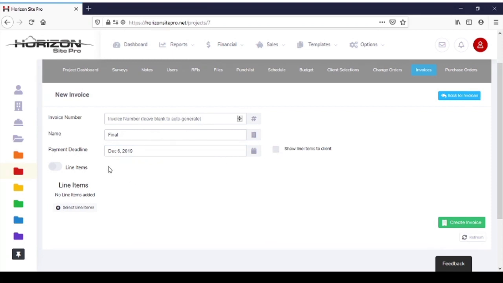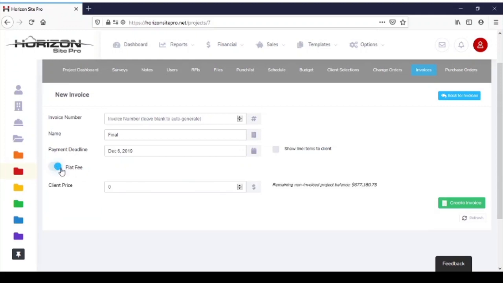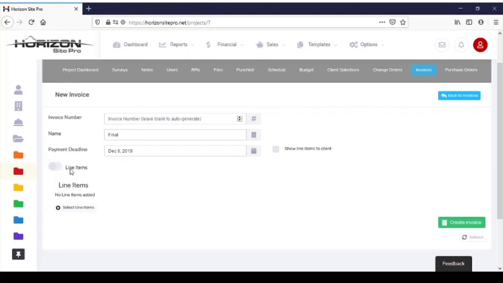Now there's two ways to do the invoice. You can do line items or you can do flat fee. So it tells you here for reference how much is left. You can just enter that number and it can be a flat fee, one line item in your invoice. But you can also do line items to give a little more detail. That's what we're going to do. So we're going to click show line items because we want to show our client.